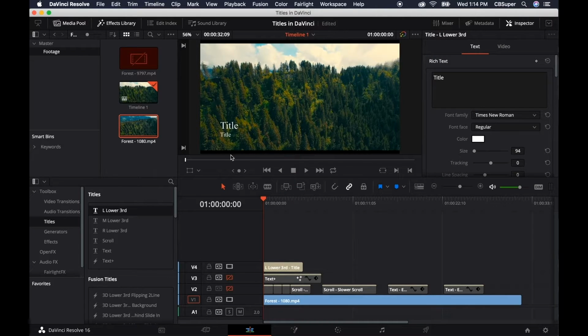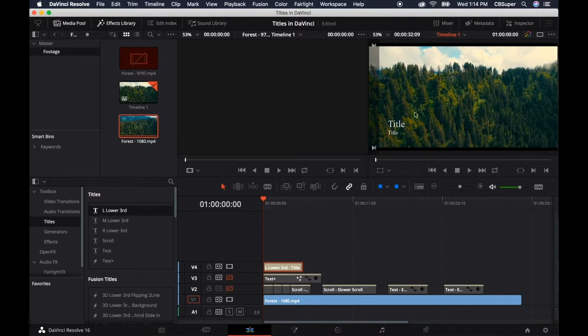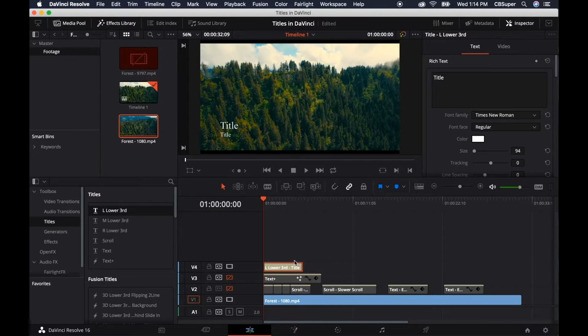You'll notice that the title already automatically updates, and in order to edit this title, you can come over here to the right side on the inspector. If your inspector is not clicked, you can just come up here, click on the inspector. Make sure that your cursor is already selected on the title itself. Title this CB Super. And you'll notice, because this is a lower third, you can also use this when you're introducing a character.